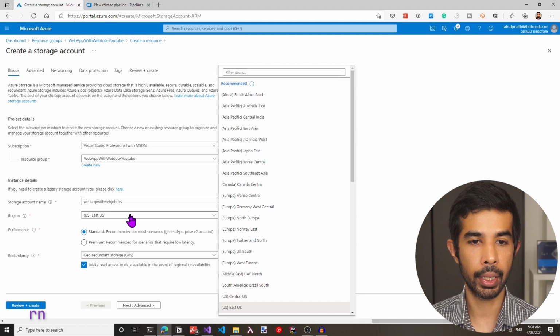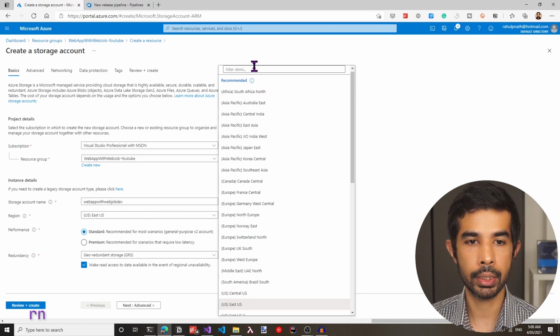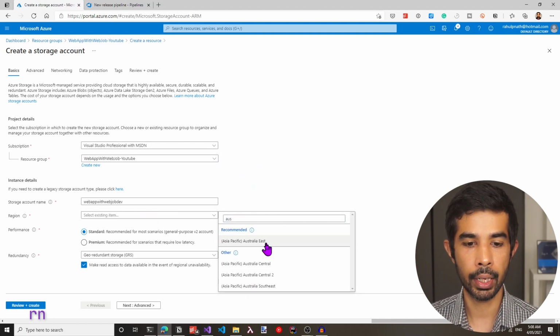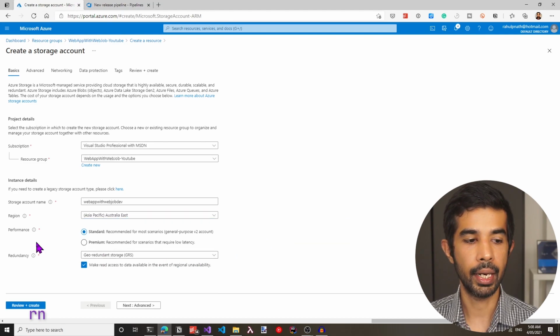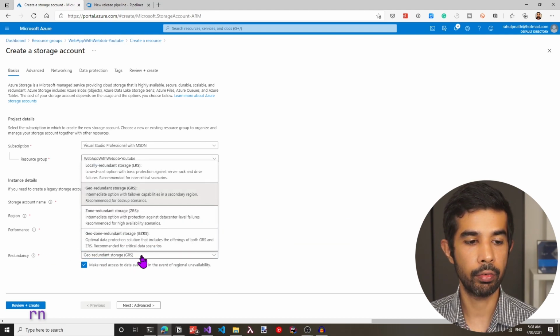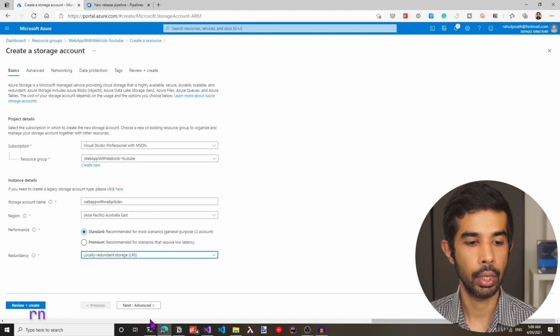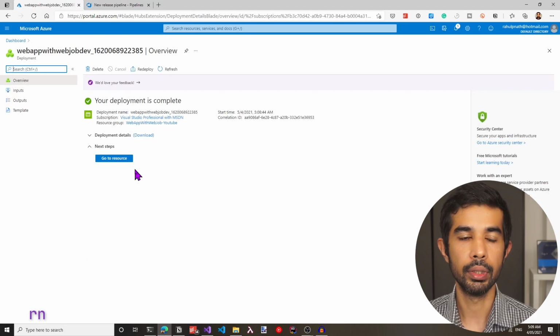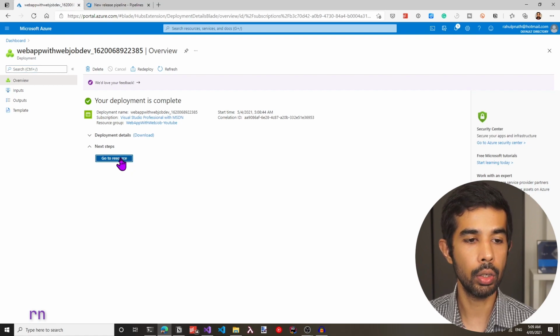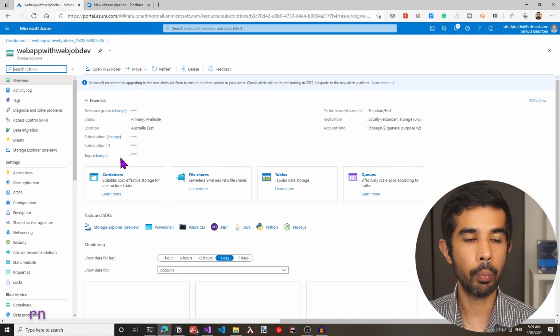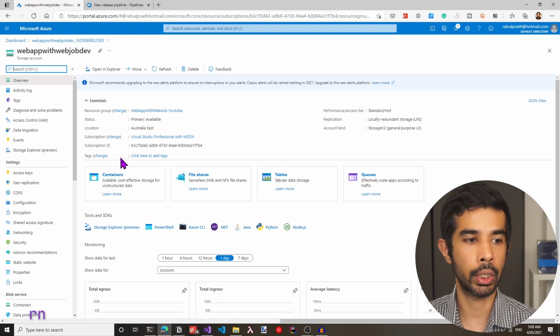Let's make sure to select the appropriate region. So let's search for Australia and select the Australia East. You can select the appropriate redundancy that's required for you. In my case, let's leave it to locally redundant storage and click review and create. This has successfully created the storage account. So let's go to the resource and copy in the connection string to this storage account.